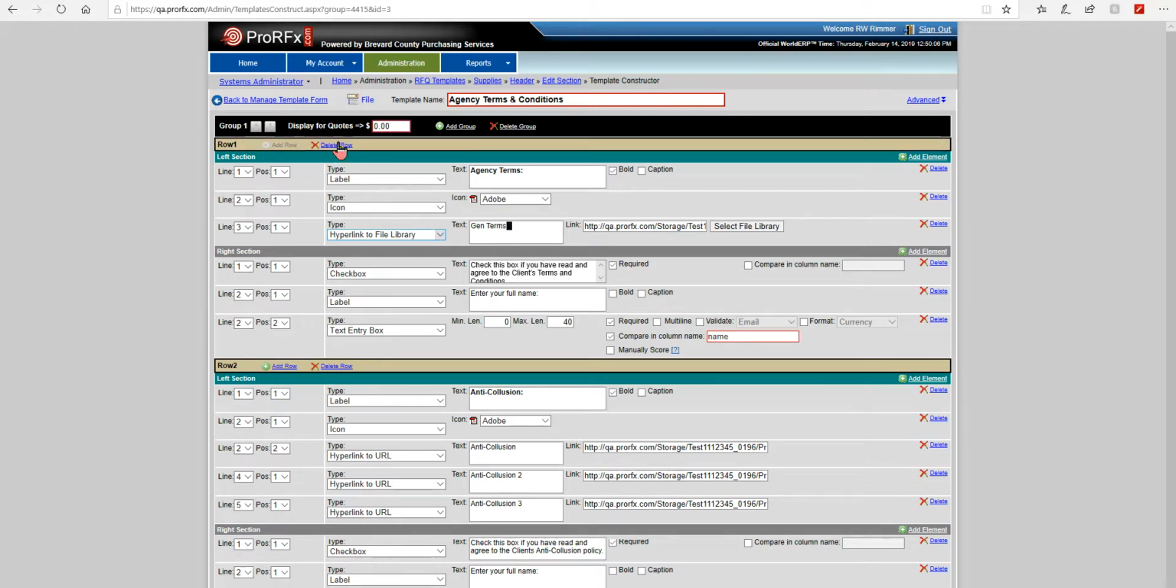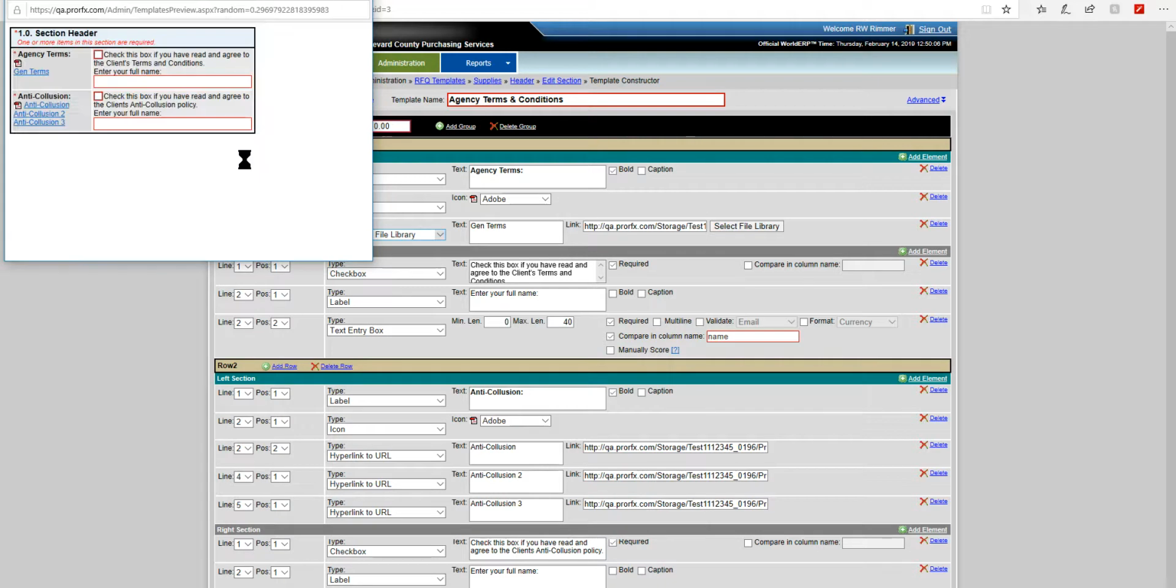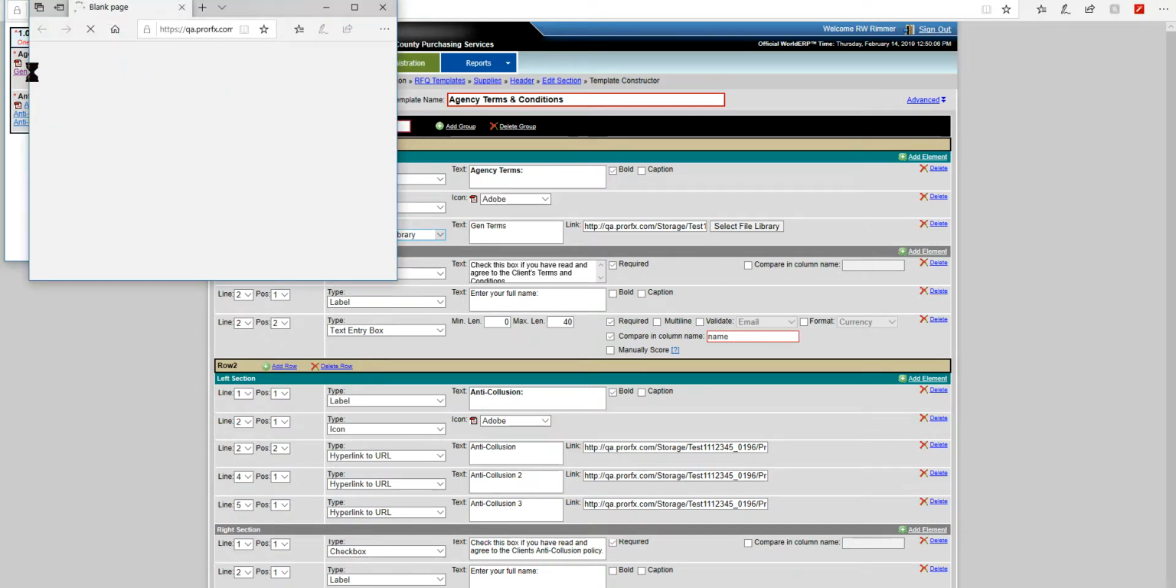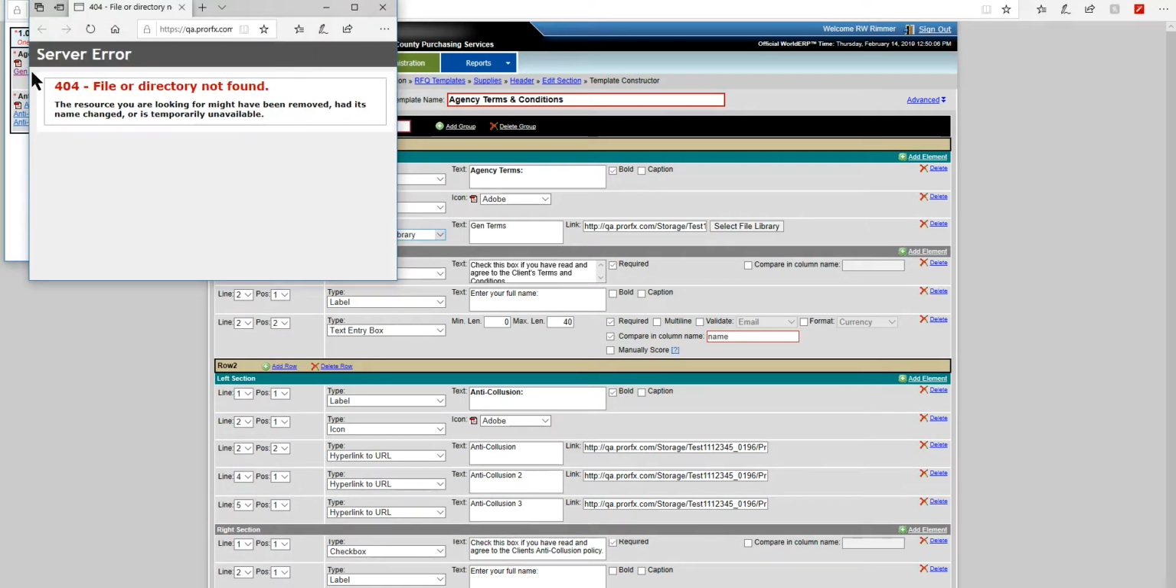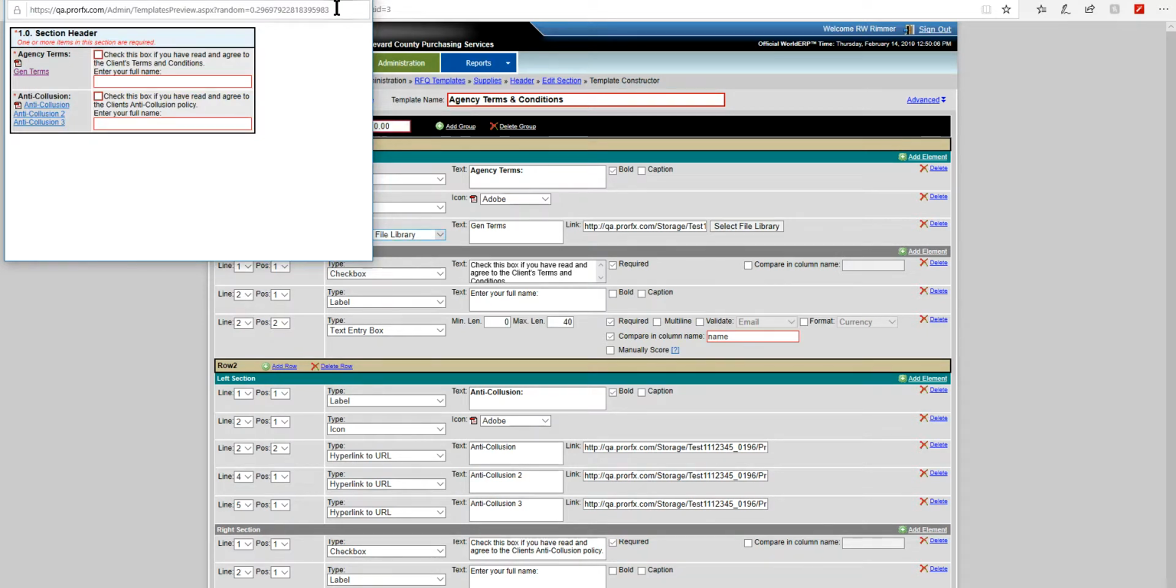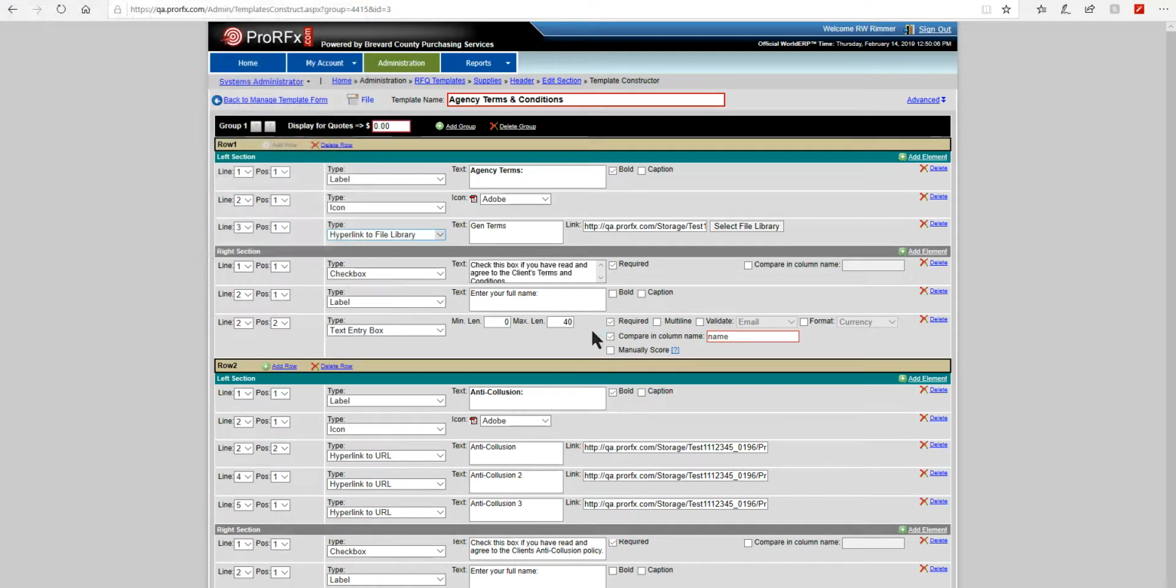So we can go ahead and file preview template. And so far, when we hit general terms, we get a file error. So then obviously it's not working. That particular button is not working at all. So we'll do it as a hyperlink from URL.